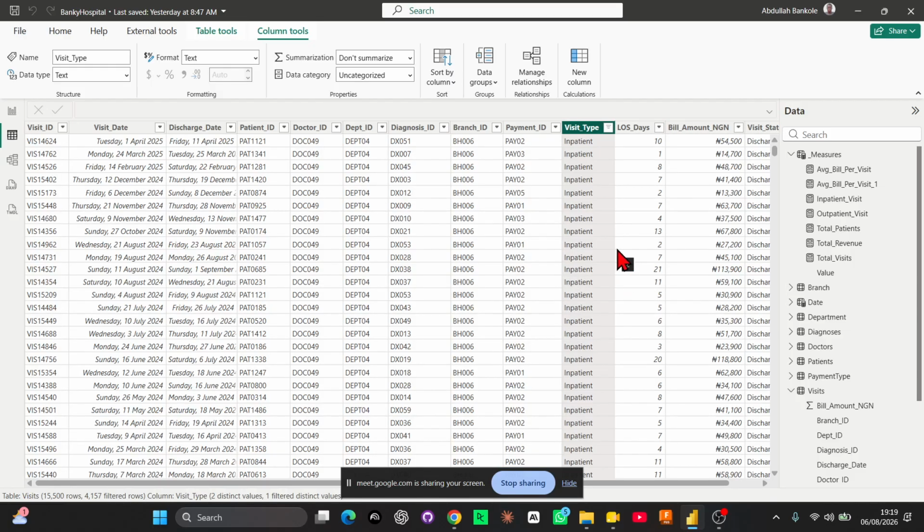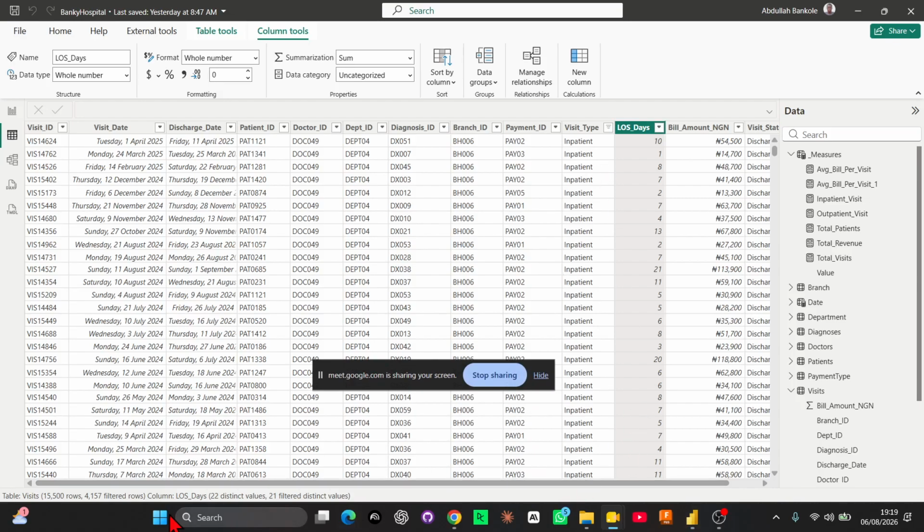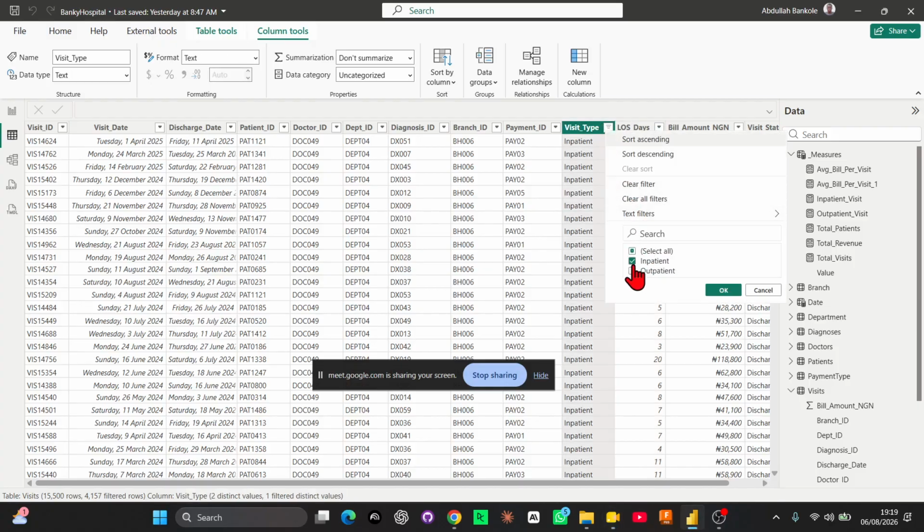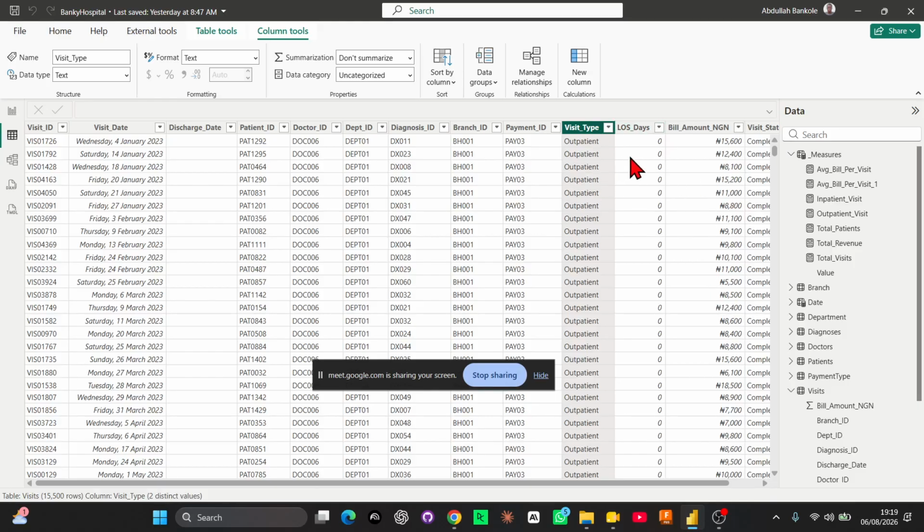Do you understand? That is only 4,157 rows. So it will sum all of these together and divide by 4,157. But if we do not put it with inpatient, if we just put average length of stay alone, it will do all that calculation over 15,500. You can see that we have bloated it. That is why it's important that we understand our data very well.